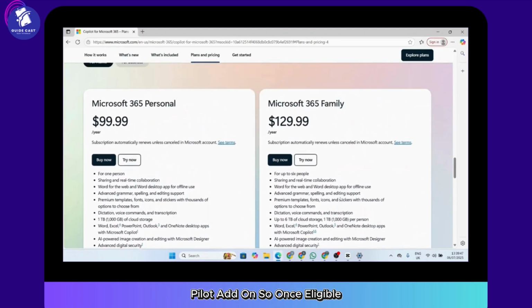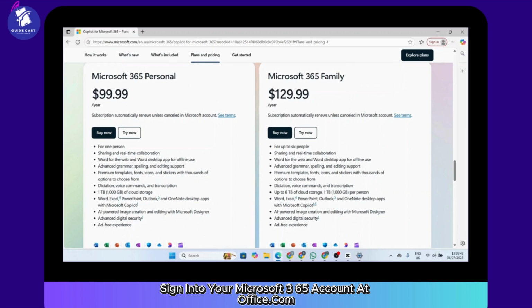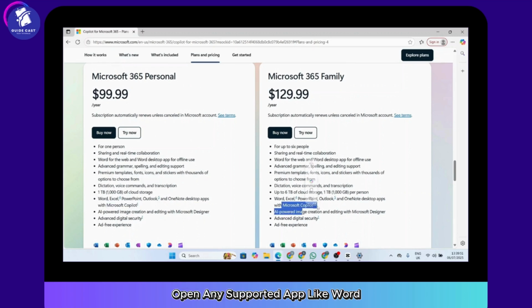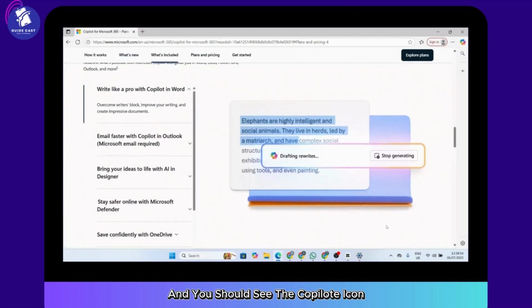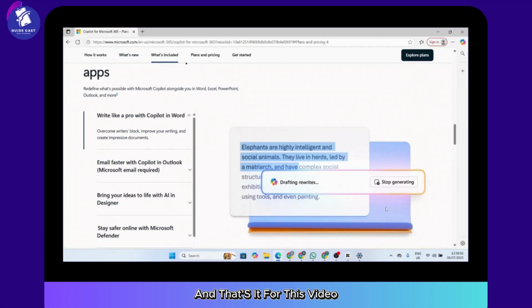So, once eligible, sign into your Microsoft 365 account at office.com, open any supported app like Word, and you should see the Copilot icon. And that's it for this video.